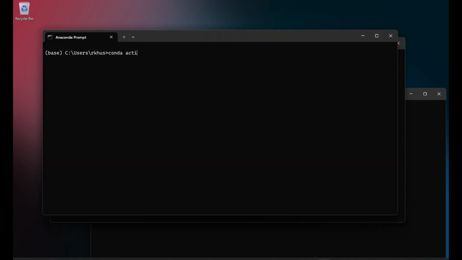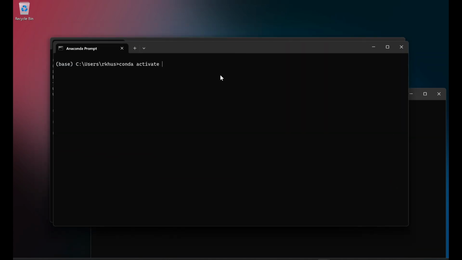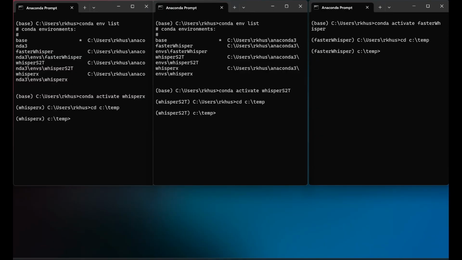Conda activate, what did we call it over there? Faster Whisper. So Faster Whisper. And then cd c/temp. So now what I've done is organize the windows vertically. So this is the WhisperX virtual environment, WhisperS2T virtual environment, Faster Whisper virtual environment.